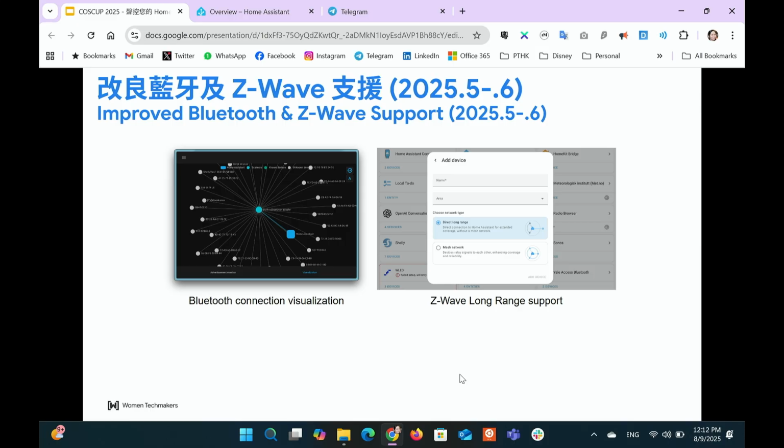And they're also improving the Z-Wave Long Range support. So if you use some Z-Wave devices, you can actually have a much wider range for your devices.